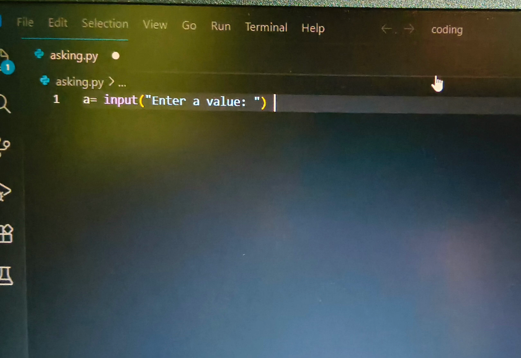Then the assignment operator. Then input and in parenthesis you can write anything which you want to show the user. The thing which is written inside the parenthesis will be available for the user to see, so that the user can see the line and enter the value according to the thing we have asked for. But mind this, whatever you want to write should be written inside double quotes or single quotes.